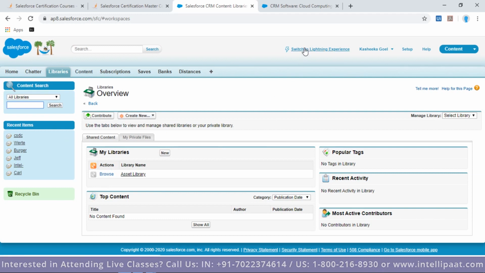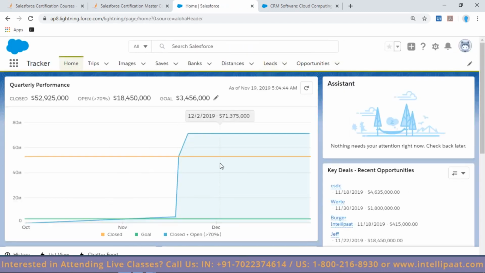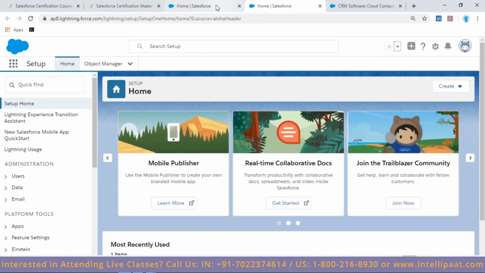So if I go to the lightning experience, the lightning version, this is the app that I had created earlier. Now if I go to setup, this is the main dashboard or the main screen that you will see as soon as you log into Salesforce, right? Salesforce has free login, so you can actually create a new account for free, right?